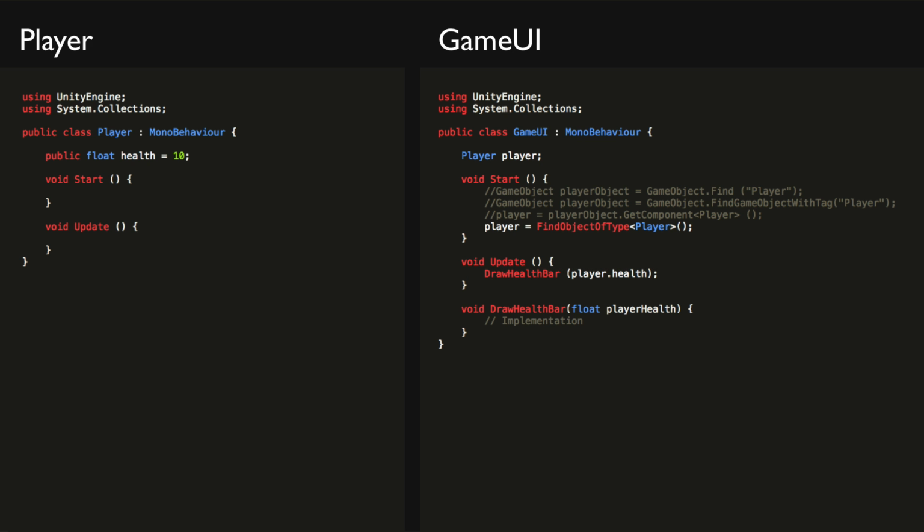Alright, so that's simple enough. Let's look at another case. Say that inside the player's update method, we have a check to see if the health variable has fallen below 0, at which point the player script will destroy the object it's attached to. Now, the player's death obviously signals the end of the game, so we'd want the UI script to be notified when the player dies so that it can display the words "Game Over" on the screen.